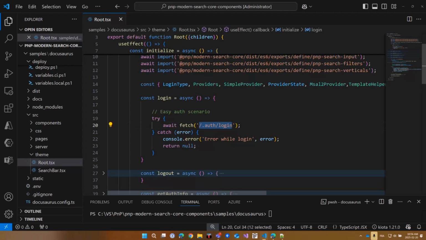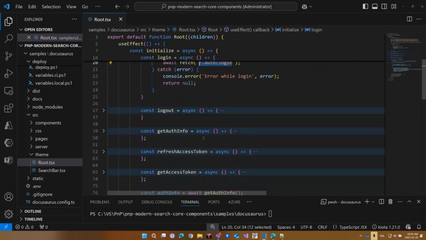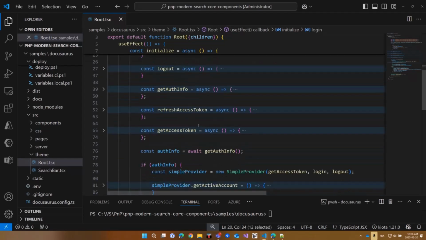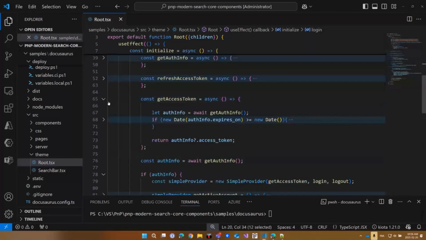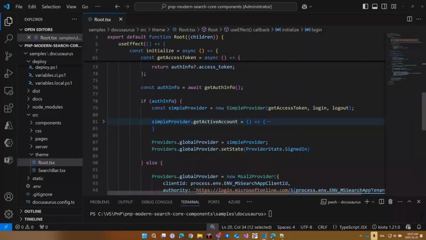So for instance, the auth login, and you have also other methods to log out and also refresh your access token. In that case, you can just get your access token and provide that to your components. So the PnP Modern Search Core components are using Microsoft Graph Toolkit behind the scenes. And the way Microsoft Graph Toolkit works is you have a global provider on your page that handles authentication, and all the components are using that provider.